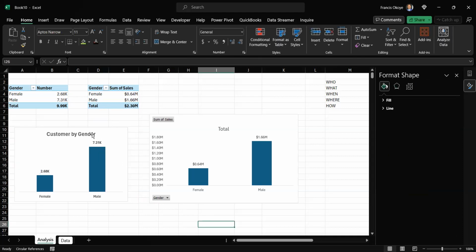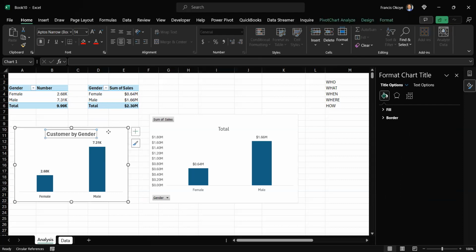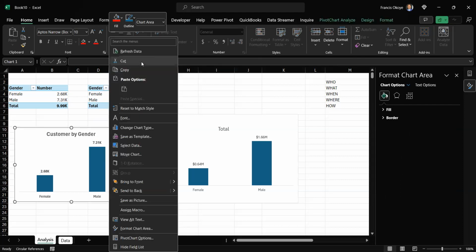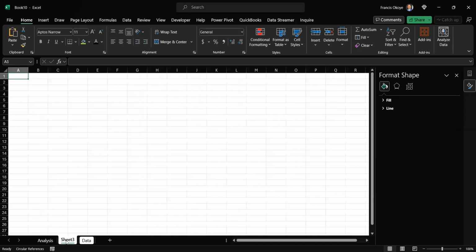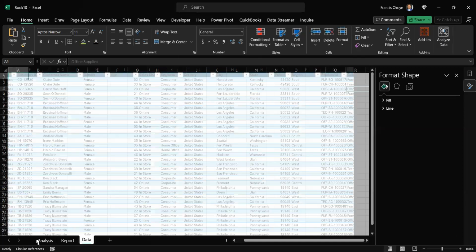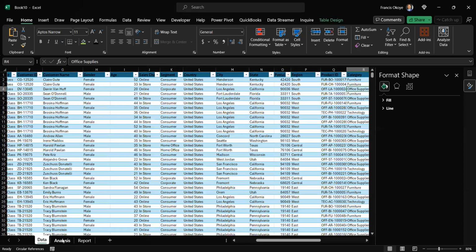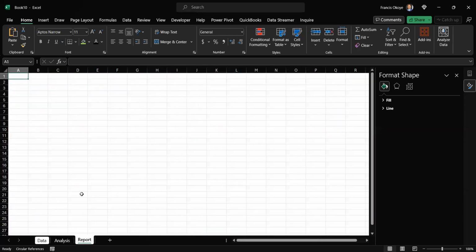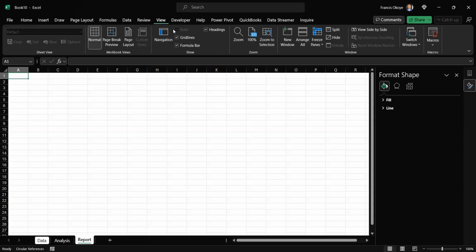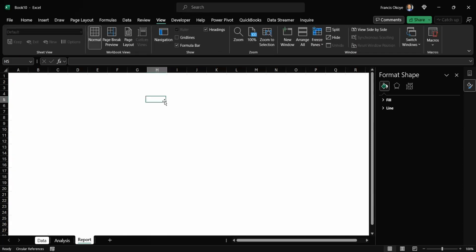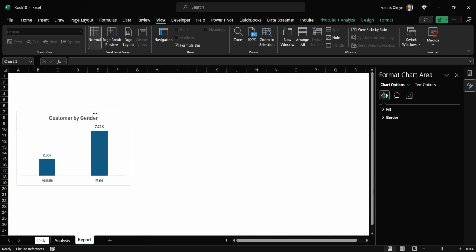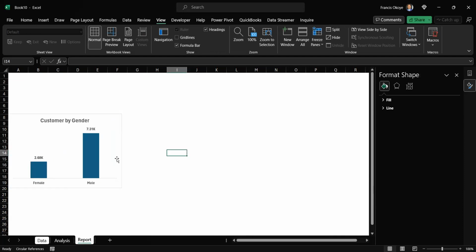Can you see that? If this is okay, I can just copy it or cut it out and go and create my report. So I have my data sheet, I have my analysis sheet, now I have my report sheet. Under your report sheet, remember I will come to View and remove the gridlines. Are you there? Then I can now paste.